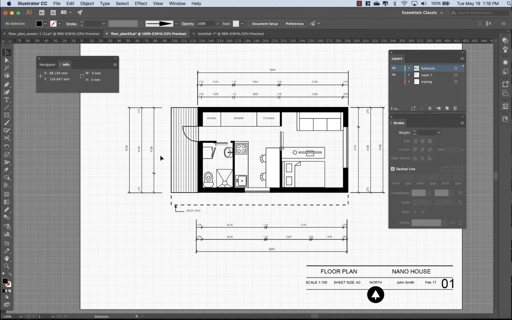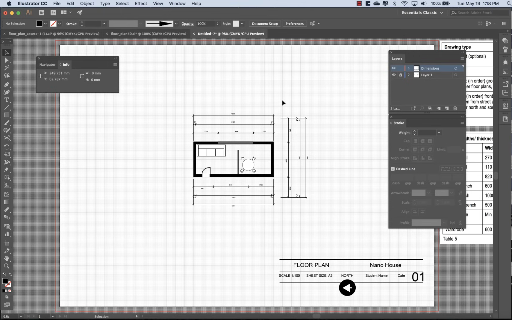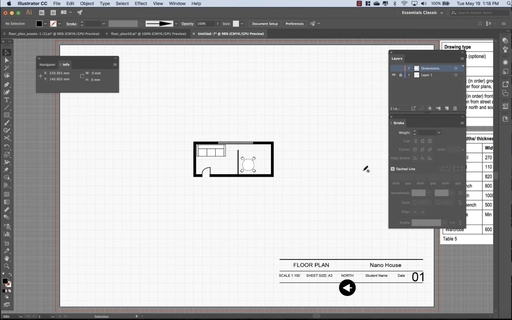Here's a quick example of how those dimensions would look in a finished example. Now if we head back to our document, just for the purposes of this demonstration, I'll turn off the dimensions. Now if you're working with a very small dwelling or a singular room, a scale of 1 to 100 will look very small on an A3 page. If you like, you can go over to the type tool. We can change that title block.